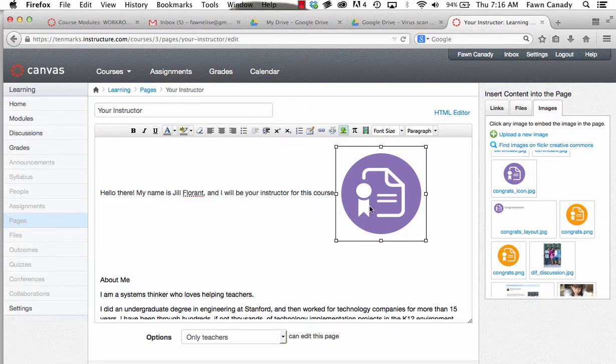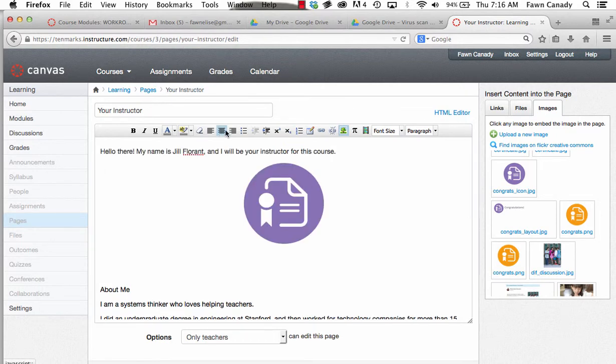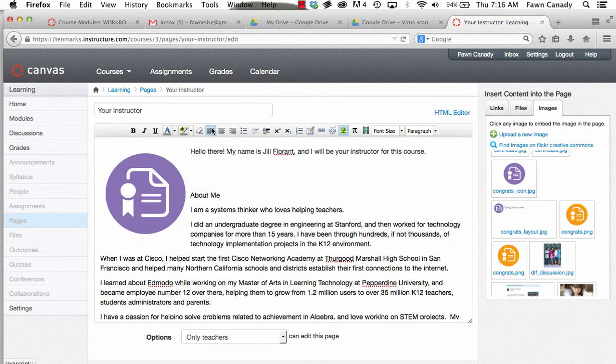Now I can put my image in the center, I could put it right justified, left justified, and kind of manipulate it that way. Notice that the text is going to wrap and it may look different depending on the size of the screen, which is why you might want to use tables, and I'll talk about that later.